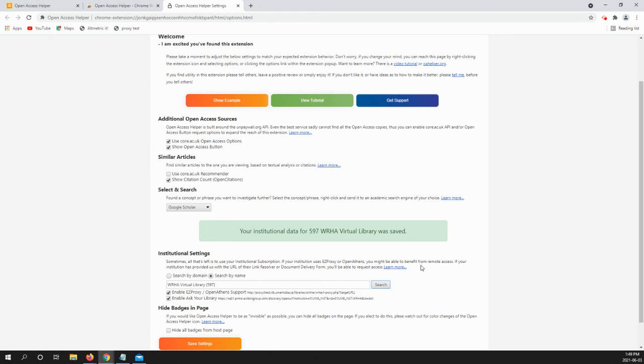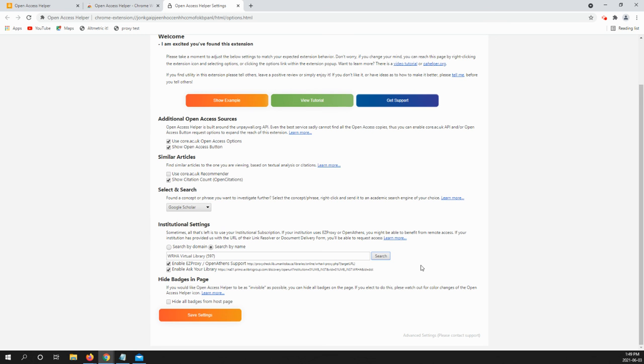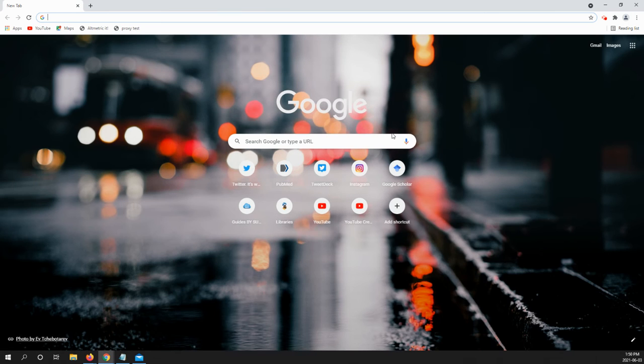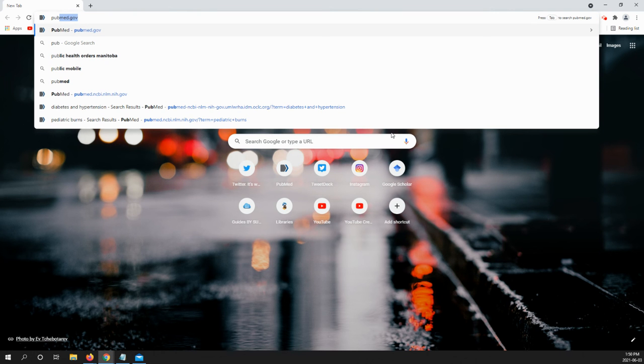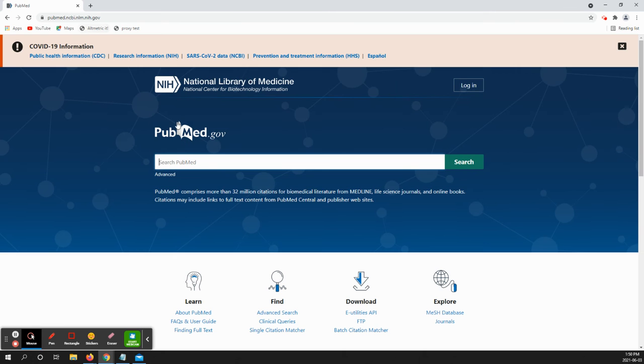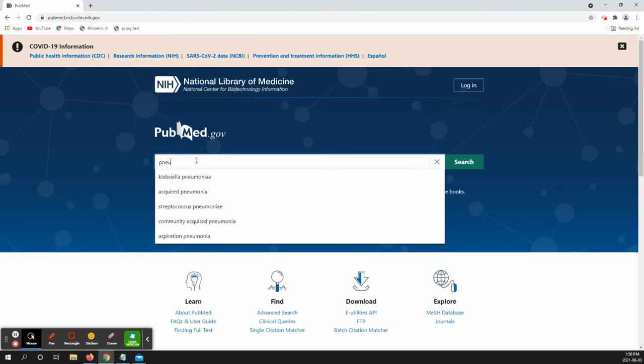Once your institutional data has been saved, that means that you will be able to access WRHA Virtual Library resources using this extension. Let's take a look at how this works. You may need to open a new window to have the extension be installed. I'm going to open a new window and go to PubMed, and then I'm going to search for pneumonia.